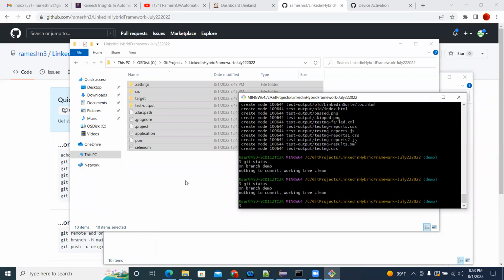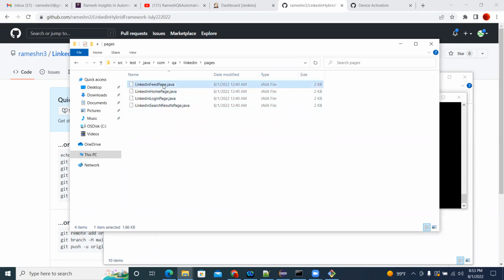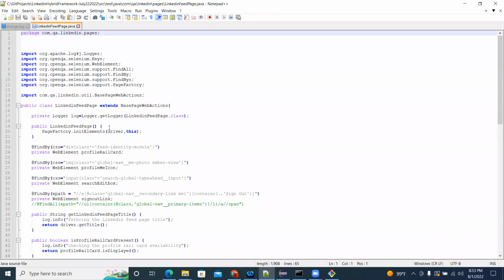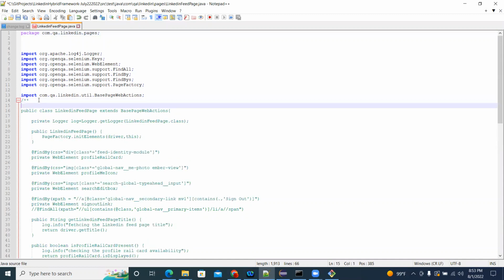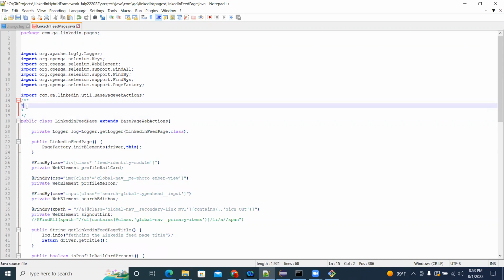For example, I'm going to modify one file here. I'll just go and modify one simple file, any page. Suppose I want to modify this file. I'll open it, edit with Notepad++, and I'm modifying. I'll write some simple comment here, right? Document comment, I'll put it. Okay, so this is a document comment, just a comment I'm putting.